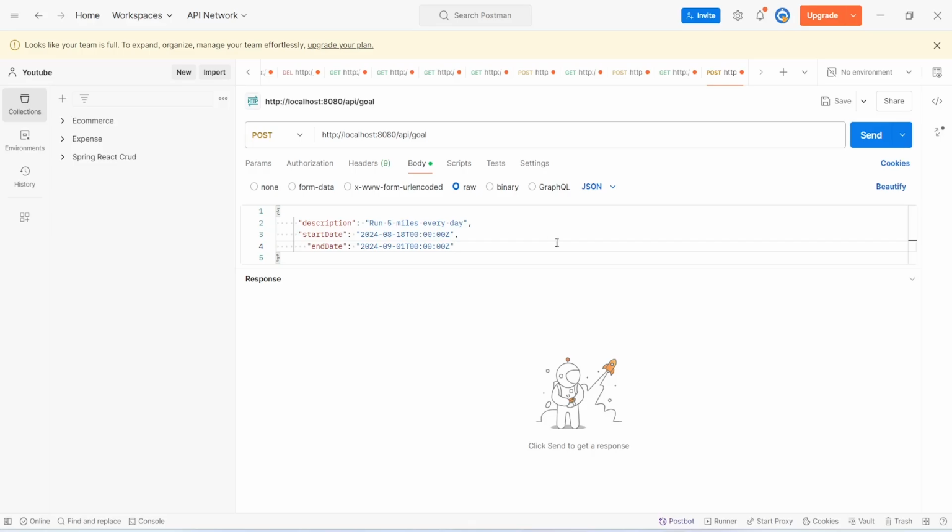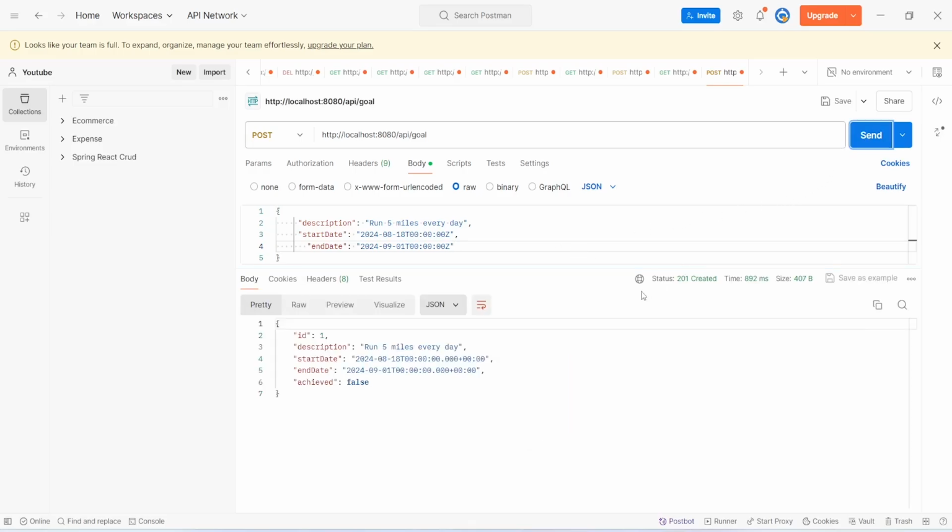Now let's click on this send button to call the API, and as you can see we got the status as 201 created, and in the response body we got the data of the goal which got created, and in the data we got the ID as 1 and the achieved is false, and rest of the data is same as the request data. And now let's go to our workbench and let's verify this entry.